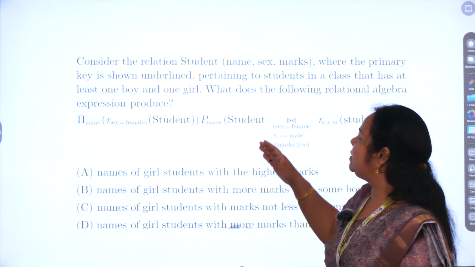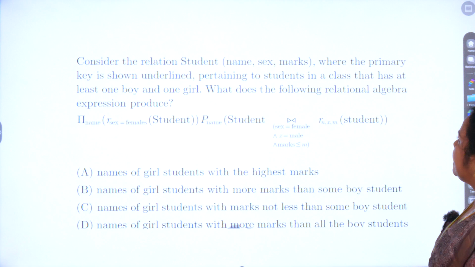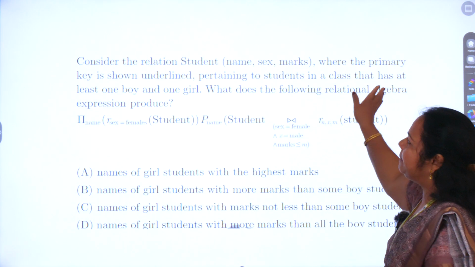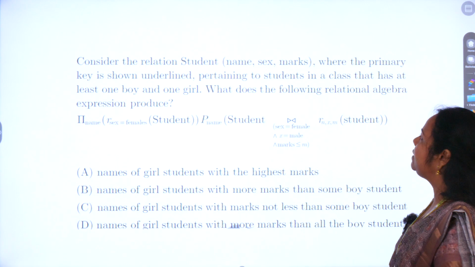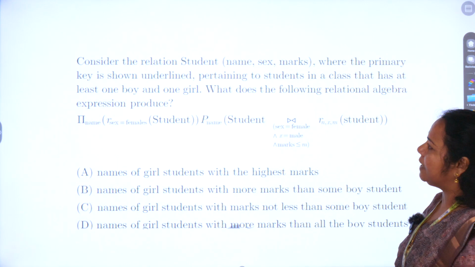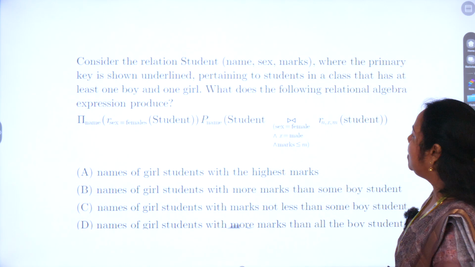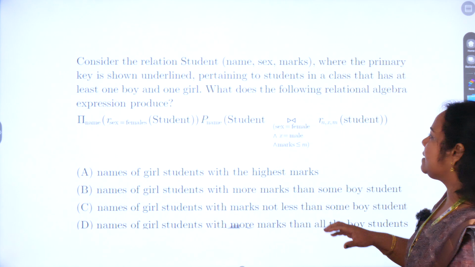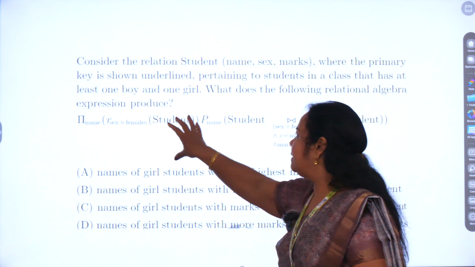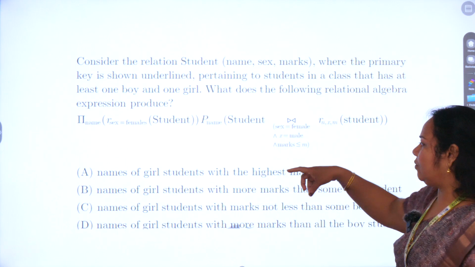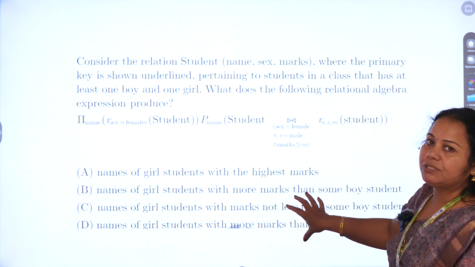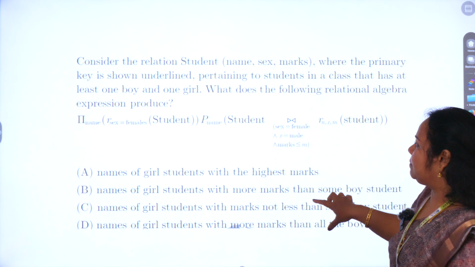So consider the relation student with name, marks and three attributes. The relation is student, where the primary key is shown underlined, pertaining to students in a class that has at least one boy and one girl. What does the following relational algebra expression produce? This relational algebra is the syntax for getting one of the options. Find the option.